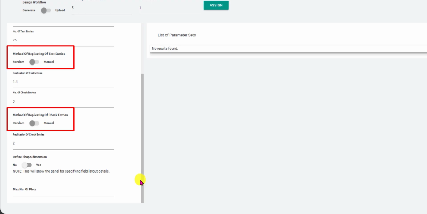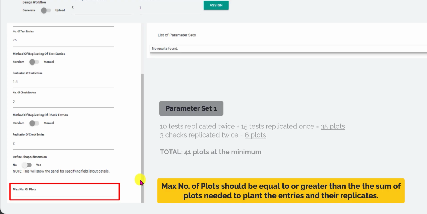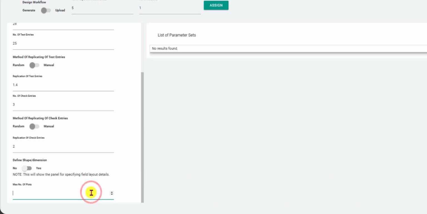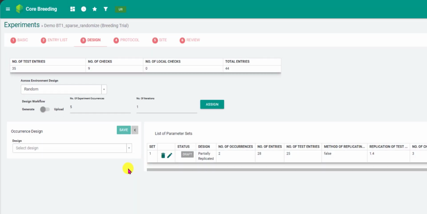As of now, the method of replicating test and check entries is limited to random. This means that EBS randomly allocates the entries in each parameter set. Lastly, the maximum number of plots should be equal to or greater than the sum of plots needed to plant check and test entries and their replicates. This value must reflect at least the minimum number of plots needed to plant each occurrence in a parameter set. For parameter set 1, we just need 41 plots. Let's save these to create parameter set 1 and move on to create the next.